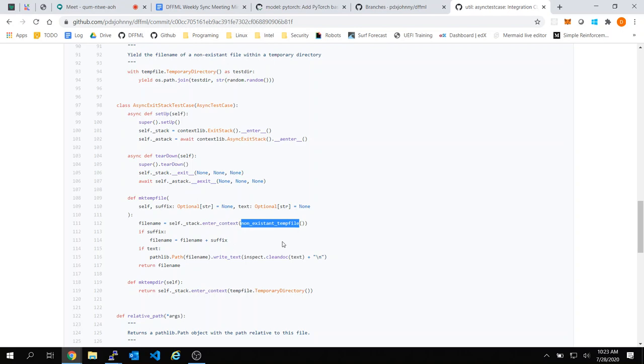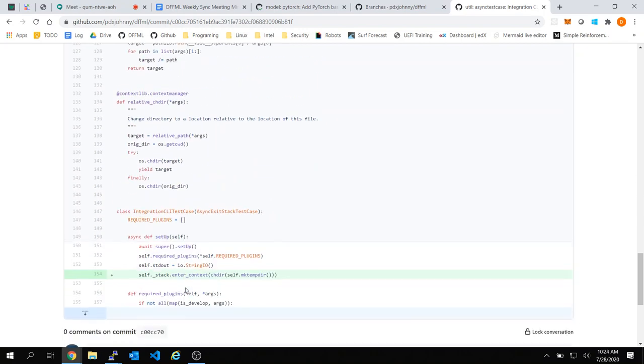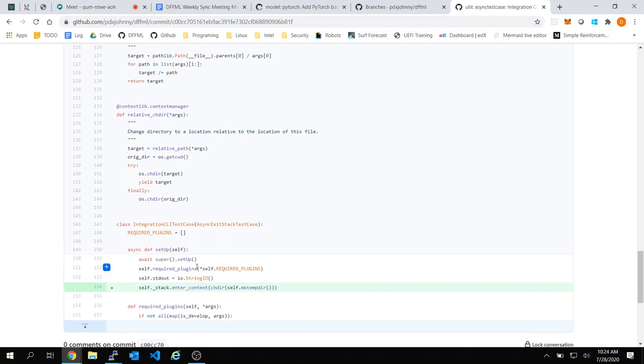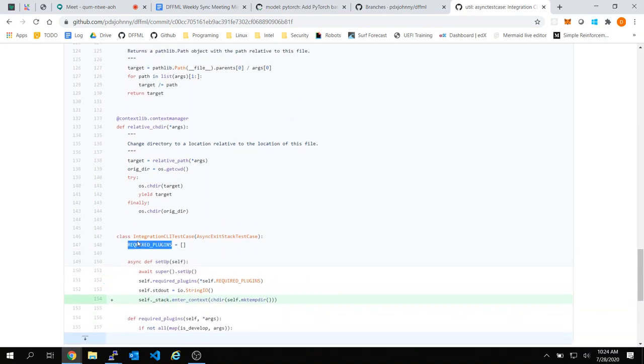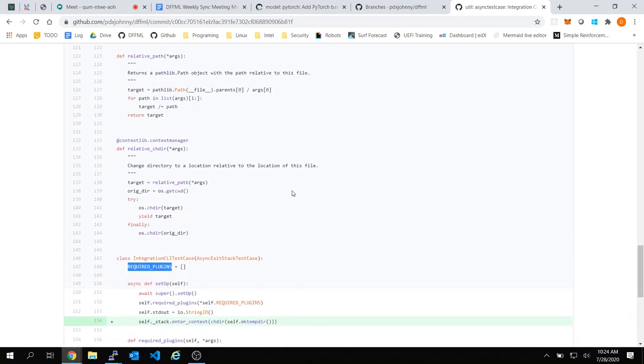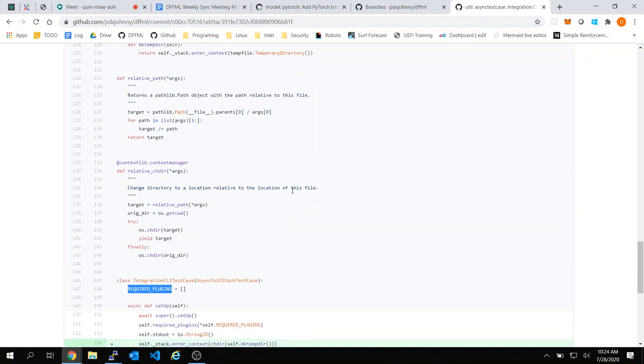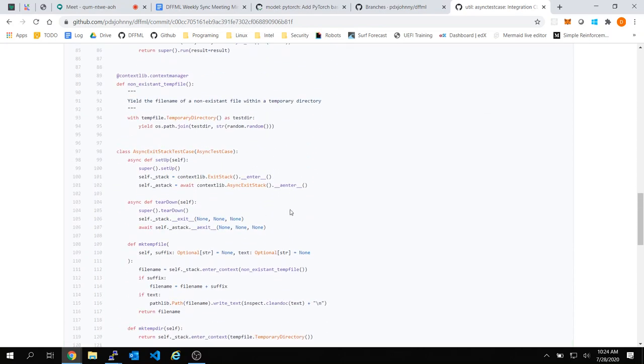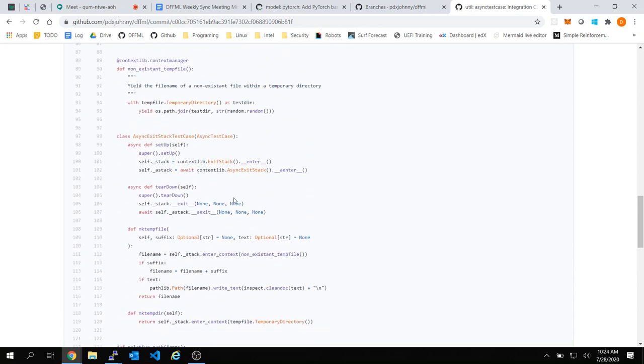And so there's a bunch of tests that do this kind of stuff, and basically I got it all condensed down to here. The main thing to answer your question is that the only difference is that the integration CLI test case will check for the required plugins. If you're not in the standard set, it'll skip the test case unless those other plugins are installed, and then it derives from this async exit stack test case.